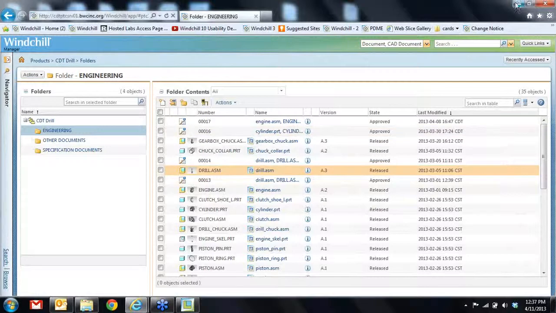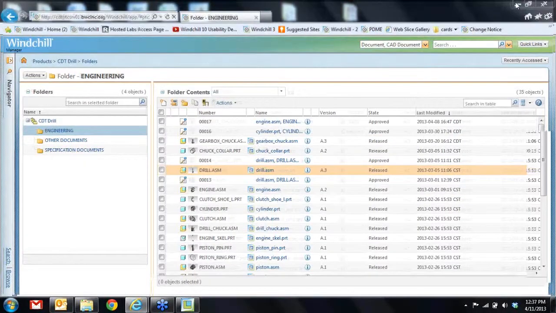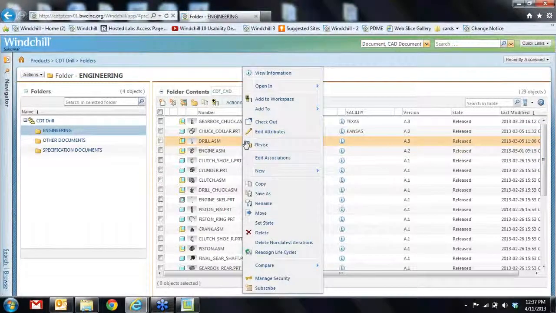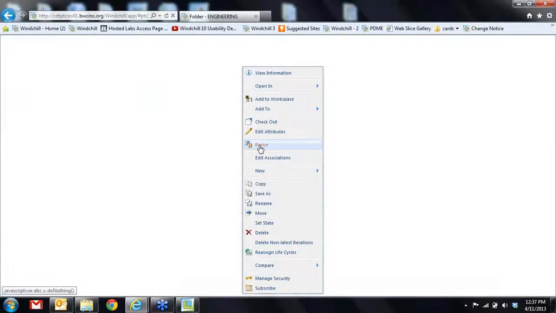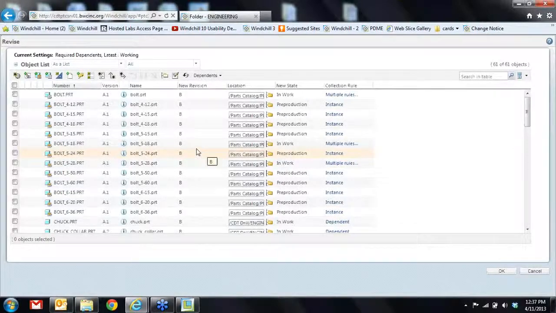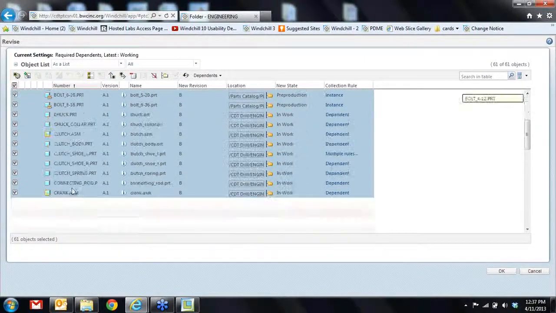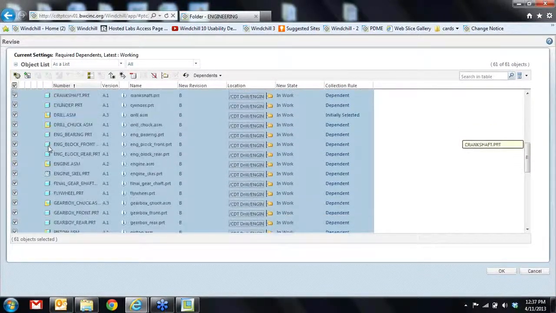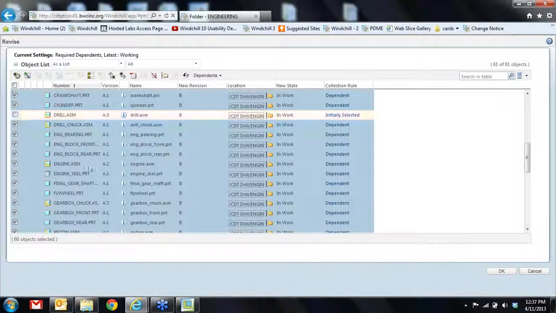Okay. So what I'm going to do now is I'm going to ask the manager. So now that the manager said change it, I'm going to quickly go ahead and say revise it. Because it's in release state, maybe I don't have rights to edit it. So I'm going to select all these. See, it automatically picks all the members.